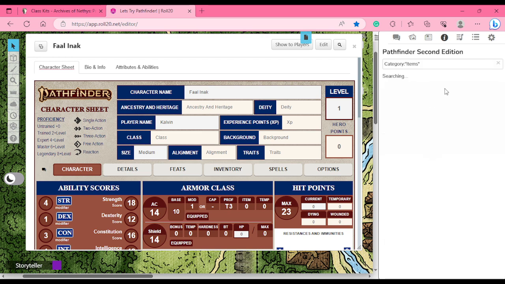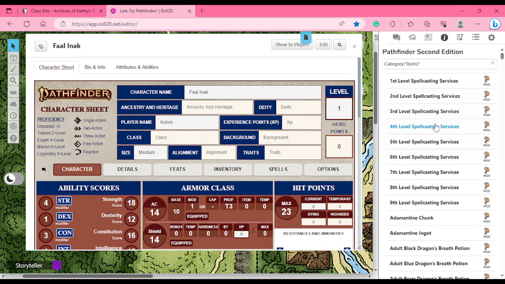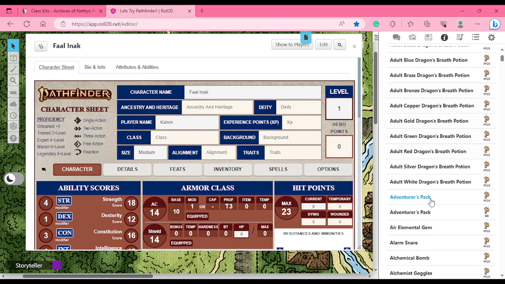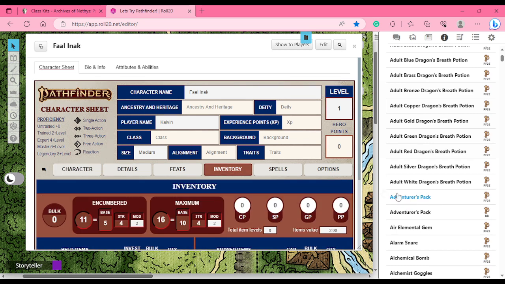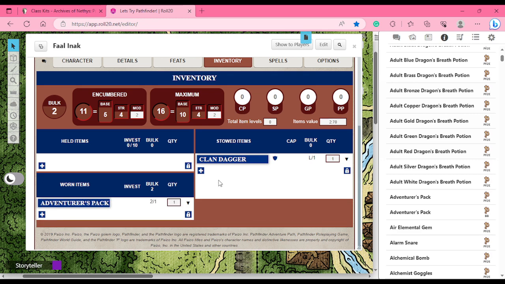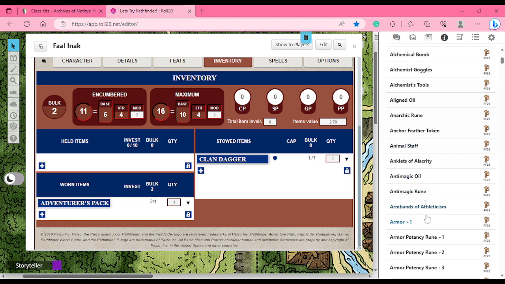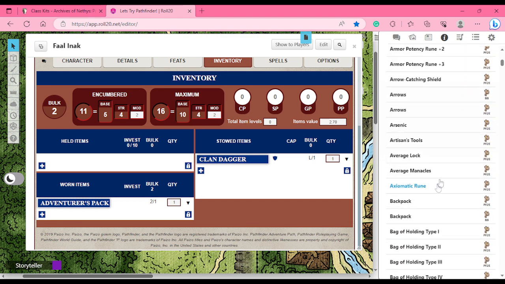So I go over to items. Take your time. No rush. I'm not recording a video here or nothing. Adventurer's pack. Yeah, like you said, adventurer's pack. It's warm. I'm wearing the adventurer's pack. Armor +1. Backpack.